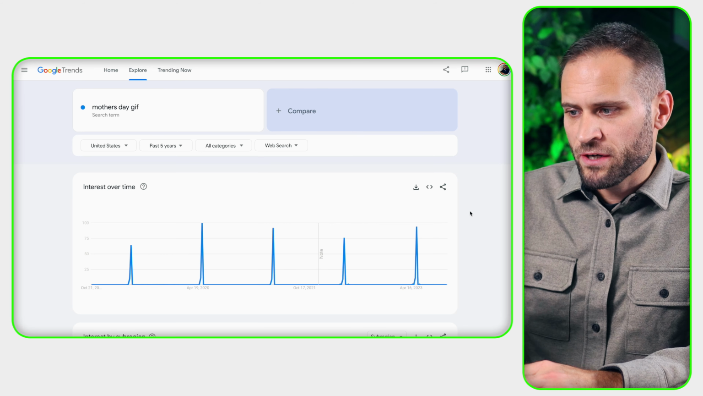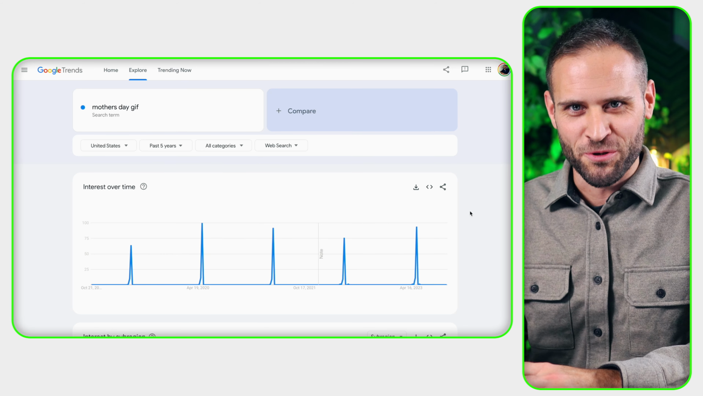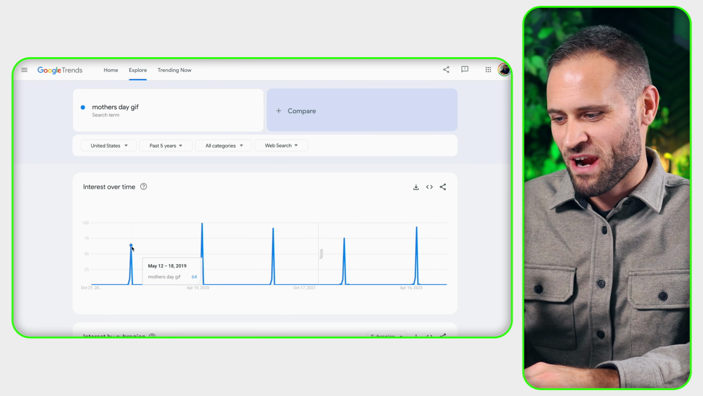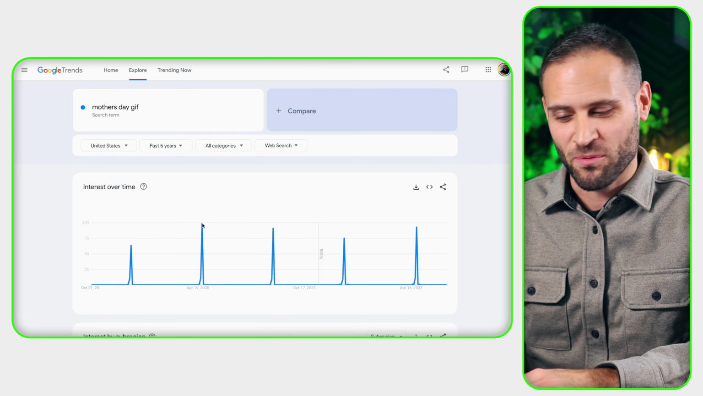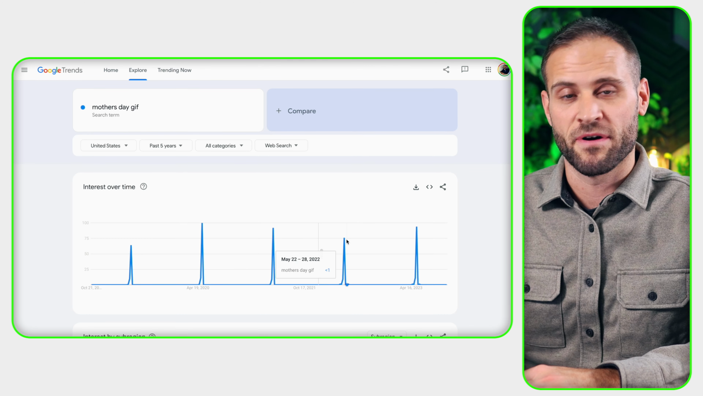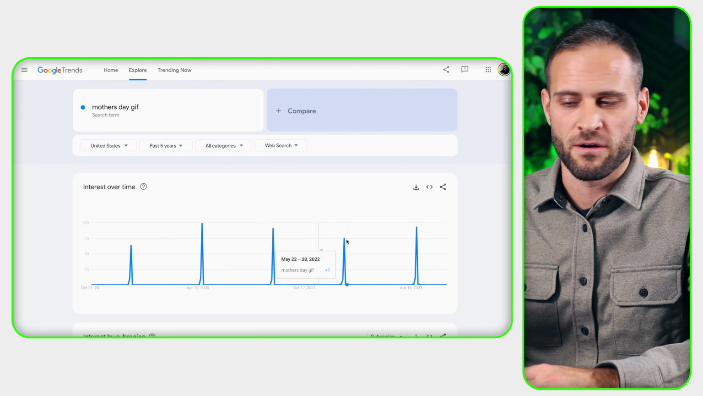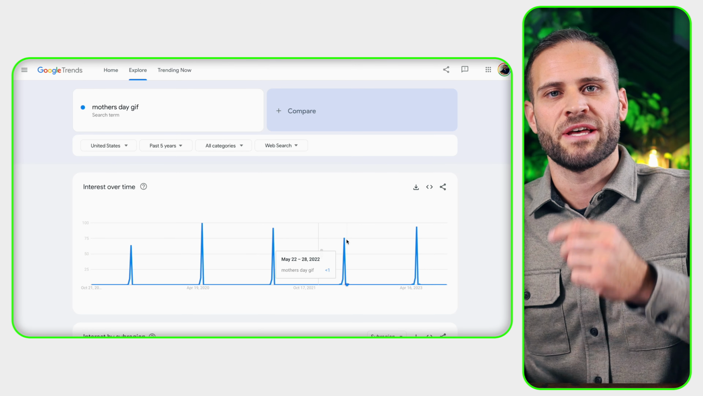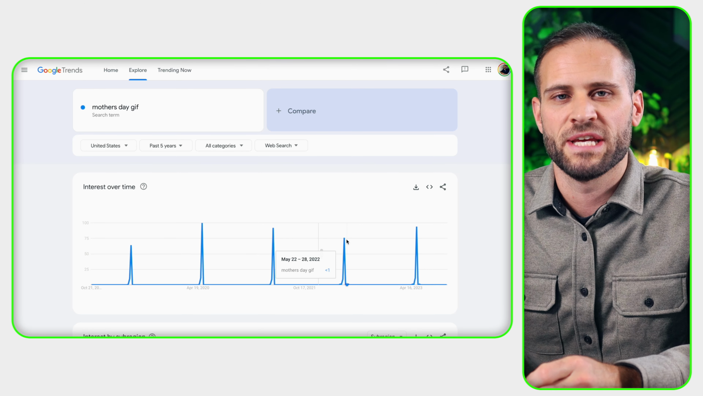The next trend is a big one. You can see here inside of the Google Trends, the Mother's Day graphs. Every single year in the springtime, Mother's Day peaks. People are obviously buying Mother's Day gifts for their moms, and obviously as print-on-demand sellers, this could be a cool thing for us to take advantage of.